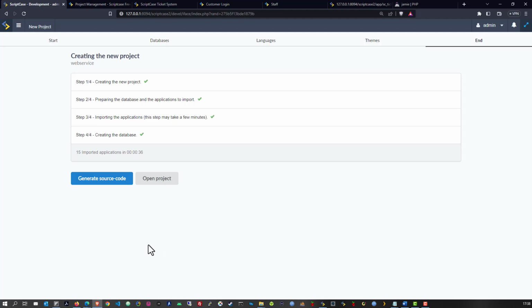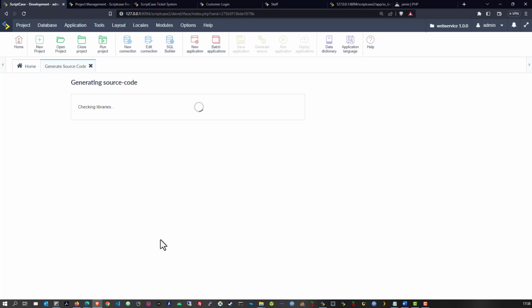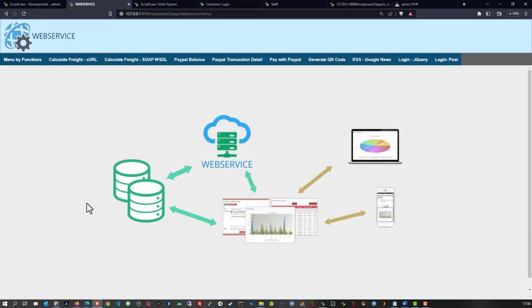We can now generate our source code within Scriptcase here. So let's generate the source code. The project is now created, and Scriptcase now needs to generate each of those applications that it has created. We can see there we have 15 applications to check out. So let's go ahead and click here the Run button. And we have here the web service. This has changed slightly since I saw it. I'm sure it had a different image there before and a different icon up here. And it's still saying 1.0. But okay, so it is.